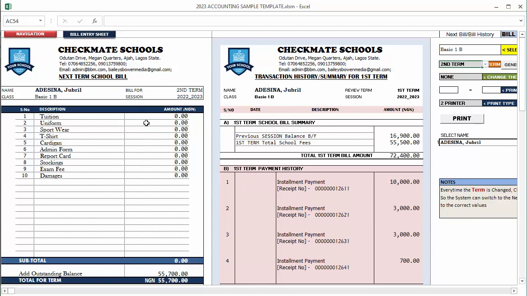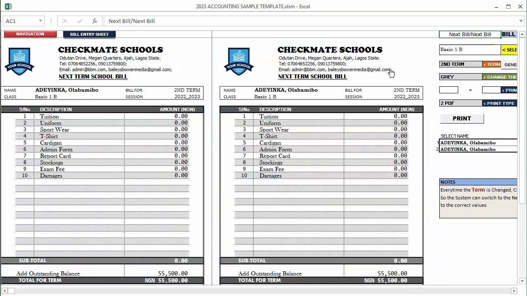So I want to generate the second term bill. I want to just do double bill. So we're looking at what class? Once you have this, just click on the down button. Let's see, we just did the basic 1A. So once you've clicked the class and you've changed the term, click on generate bill just by the side here.